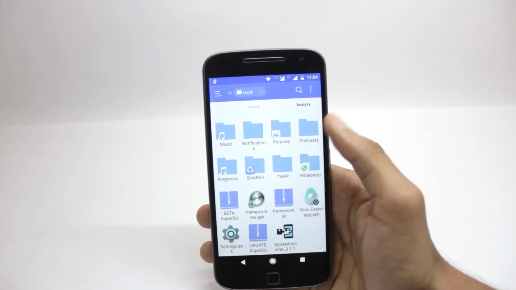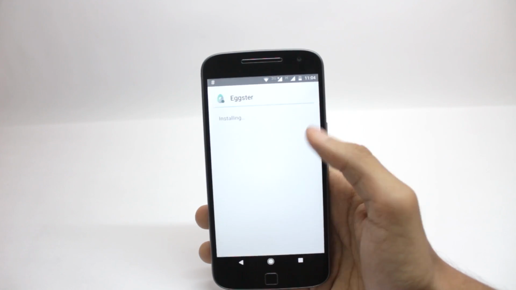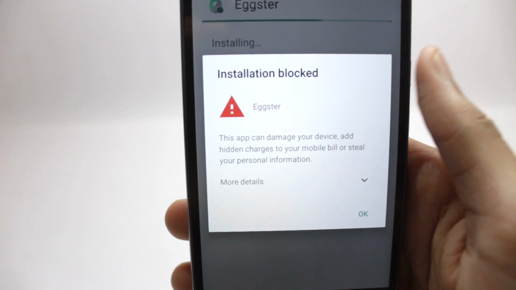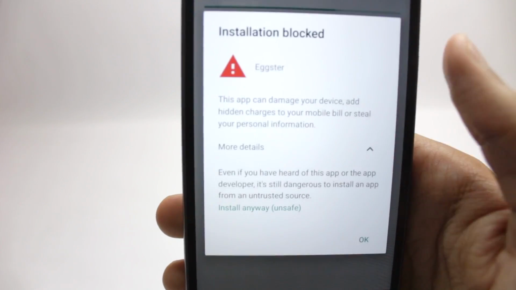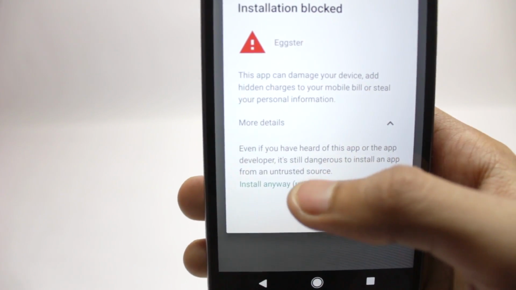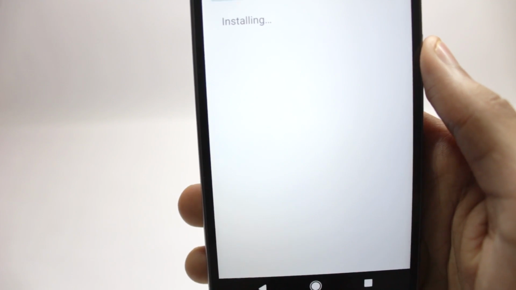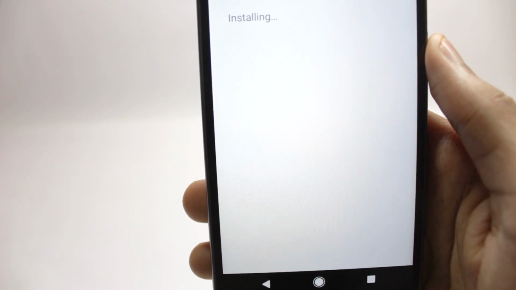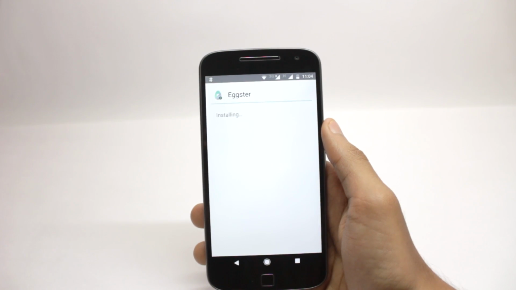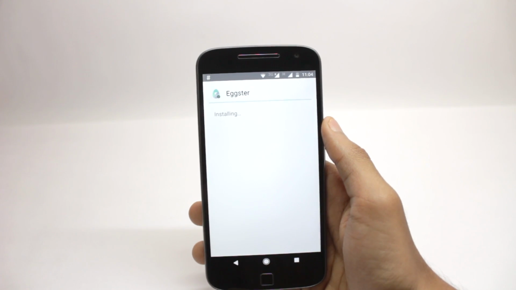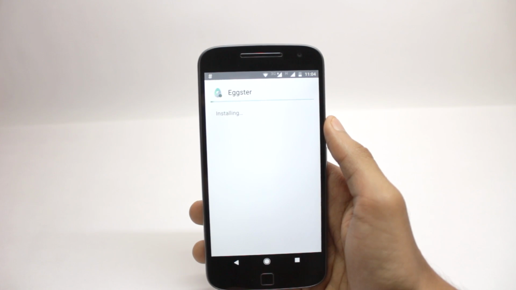When you install this app, it would show you a warning. That's because this app was originally made by an XDA developer and has all the Easter eggs from Gingerbread to Nougat. And I just tried to edit it and incorporate the Android Oreo Easter egg into this one. So it would show you a warning because the APK file has been edited. You just need to click more options and click on install anyway.